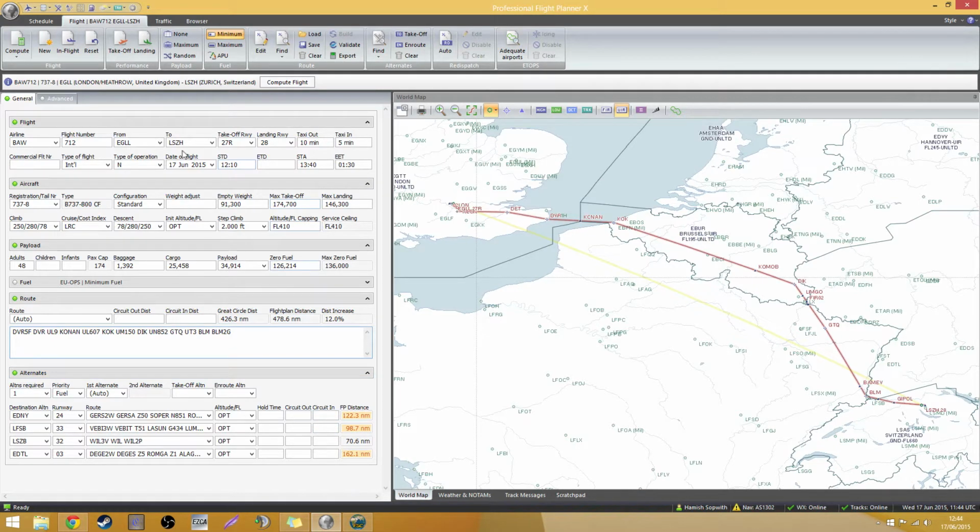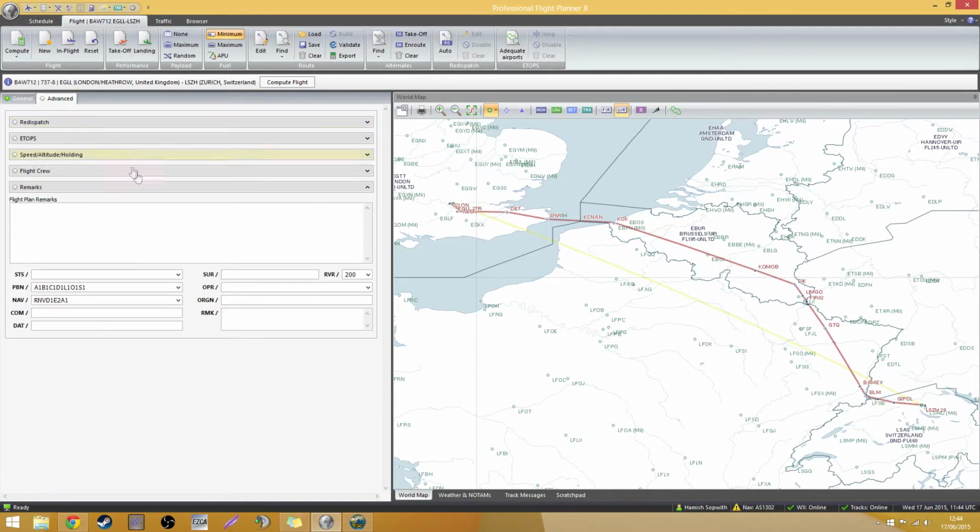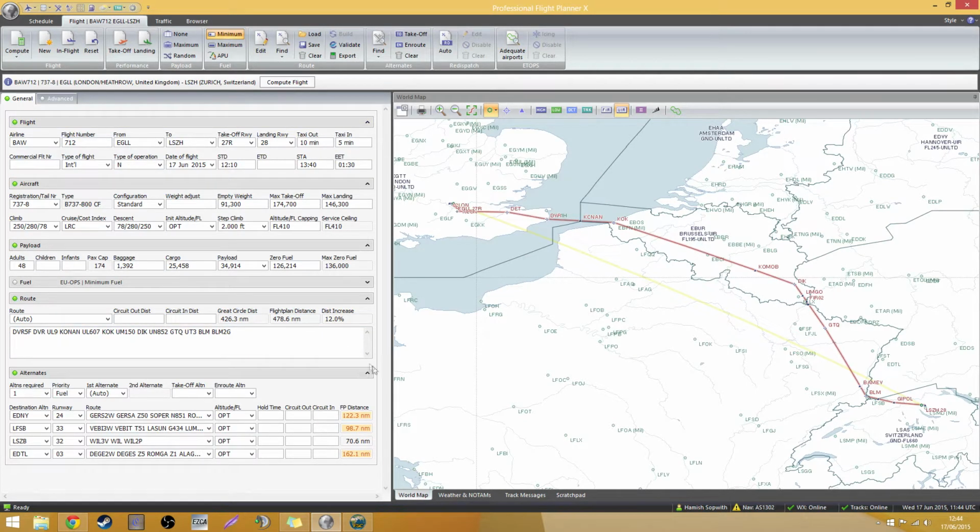It's all simulated information. You can click the advanced tab, but we're not going to fill anything in. It's really complex. It's more to do with the systems on the aircraft, which is already preloaded because we have that little configuration there.